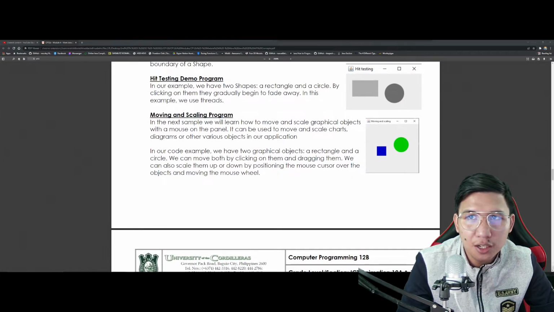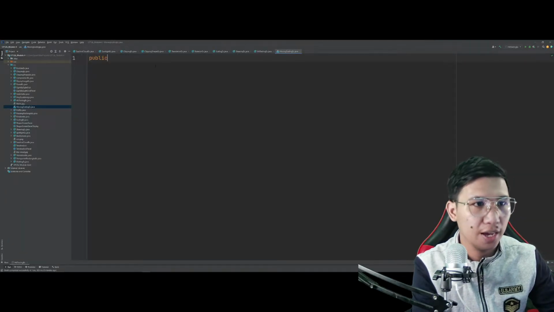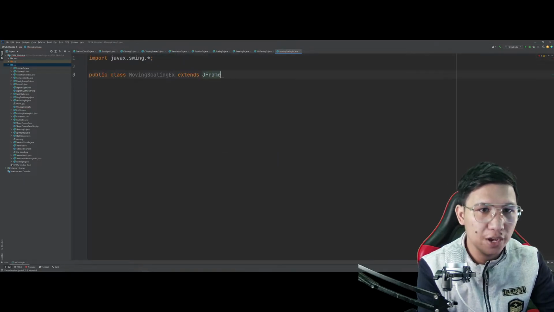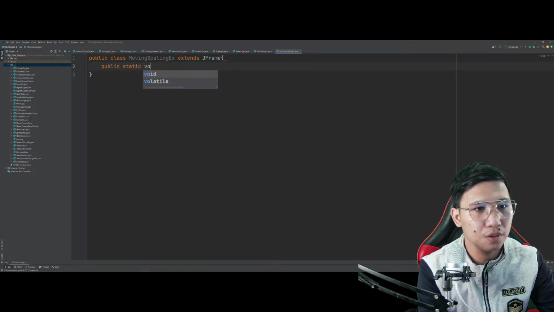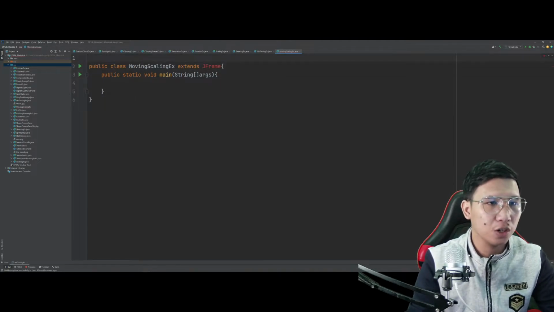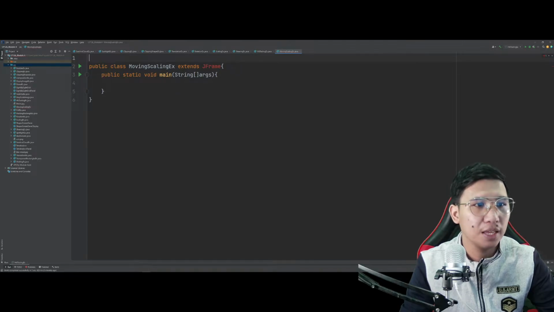Let's create here a class in IntelliJ. Ayan, so I have created a class here, MovingScalingX. So we have public class MovingScalingX, tapos we will extend the JFrame. And the main method, main String args. Ayan. Next is for us to import first the following packages para mas makita natin ano nga ba yung mga ginagawa.